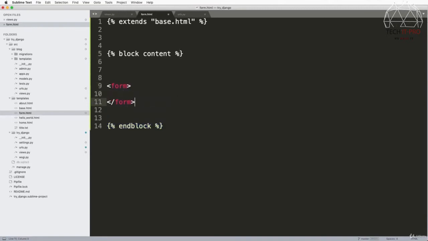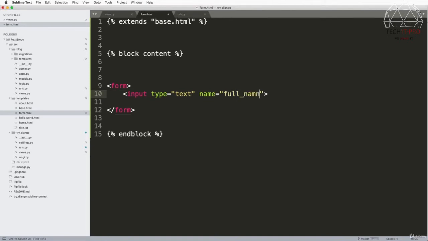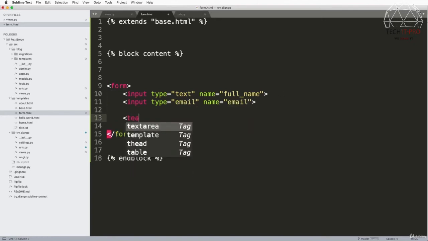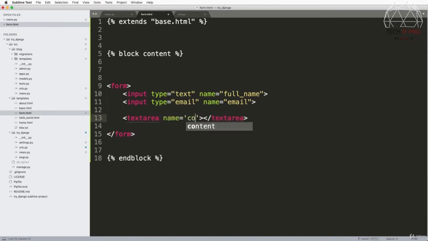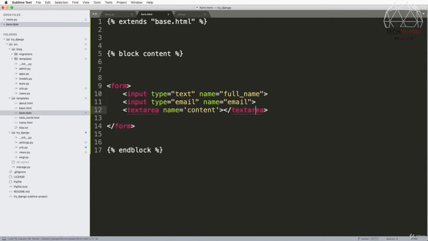Okay, so we're going to go ahead and put a form in, and this is just a raw HTML form. So the first thing you can do is input type, and you can say something like text and give it a name. In my case, I'll say full name. You can also do input type email and give it an email. And then you can do text area also with a name and just say content. And then you can also do a button, type equals to submit, and we'll just say send.